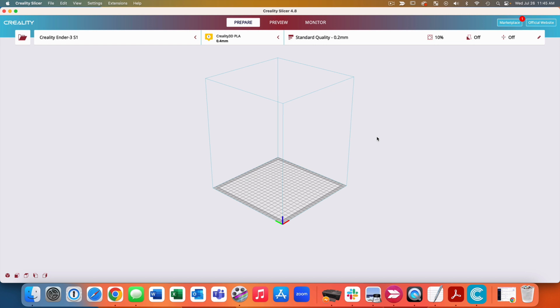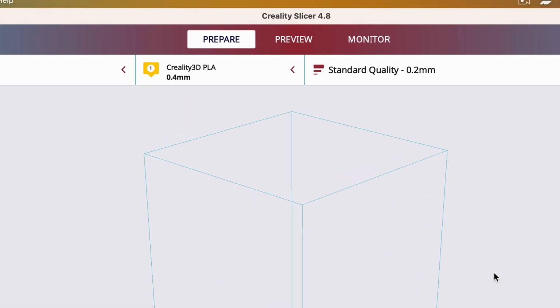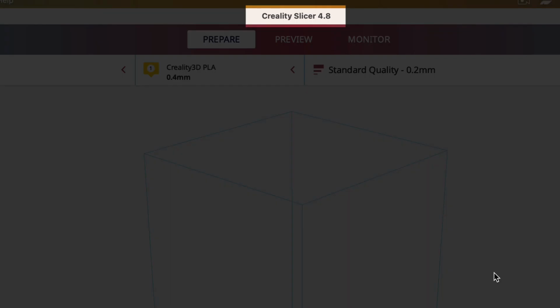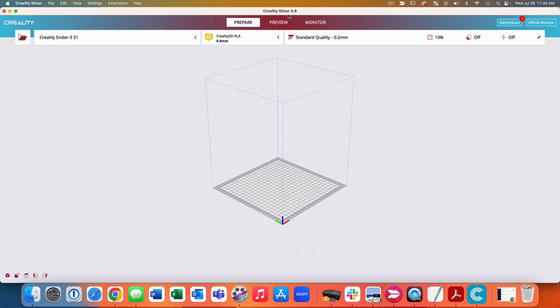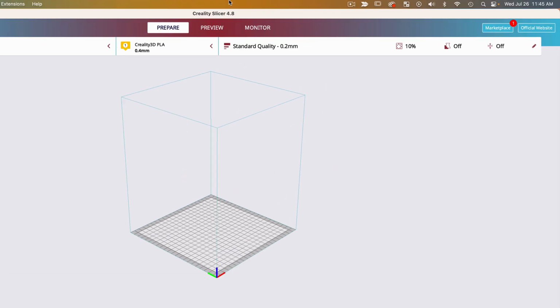As background, I have a Creality Ender S1, not the Pro, and I'm using the Creality Slicer version 4.8 right up here. The Creality Slicer is a version of Cura, so I'm thinking the settings should apply if you have familiarity with other versions of Cura.